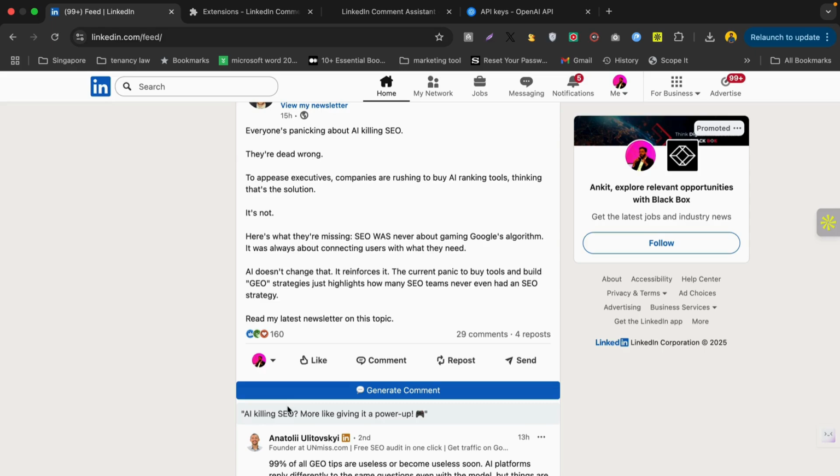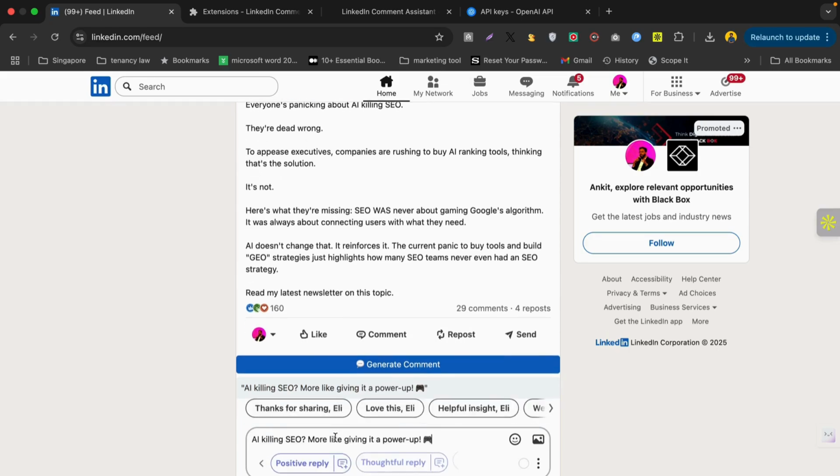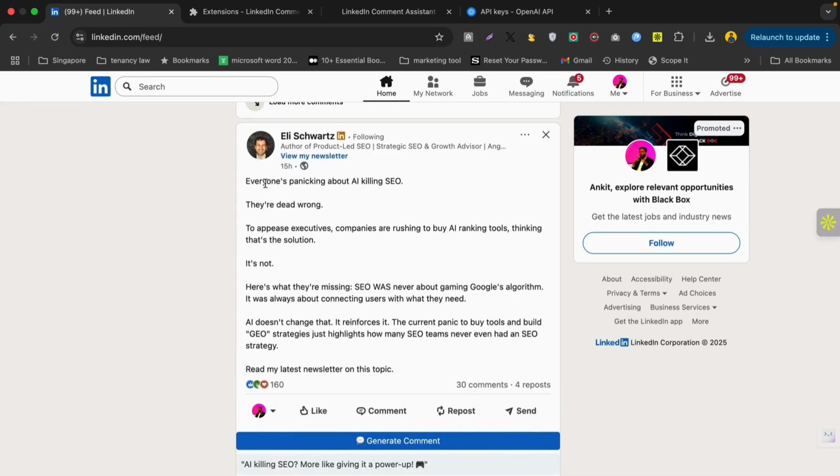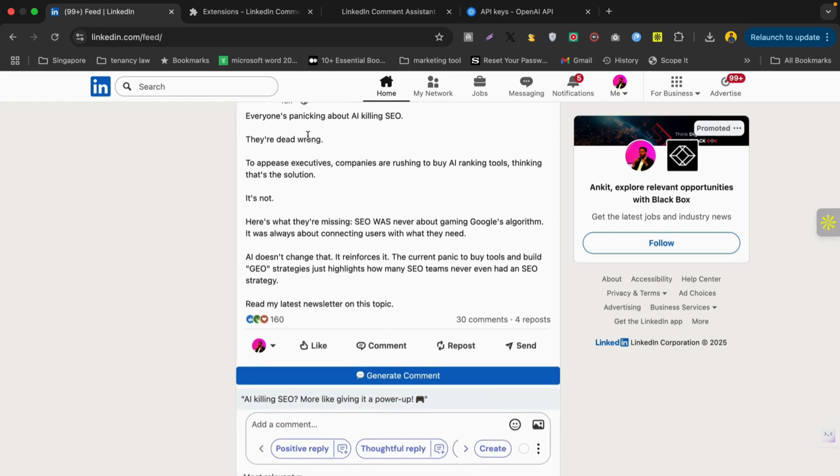And yeah, it's as simple as that. You can just click copy, paste it here, and here also, if you see, everybody's panicking about AI killing SEO. They're dead wrong. So if you look at my comment, this is also sort of aligning with what he's saying here.